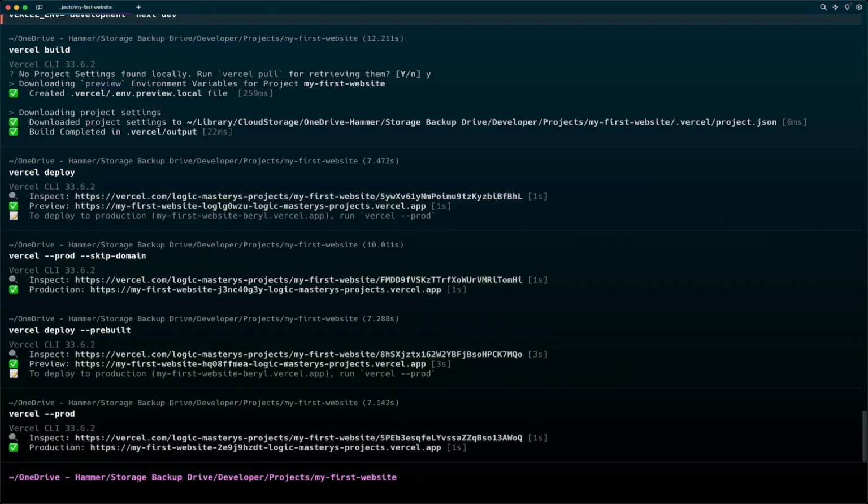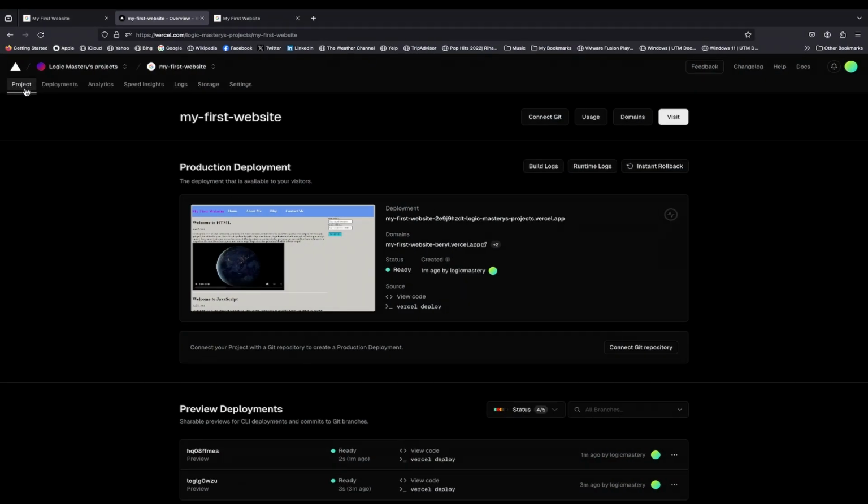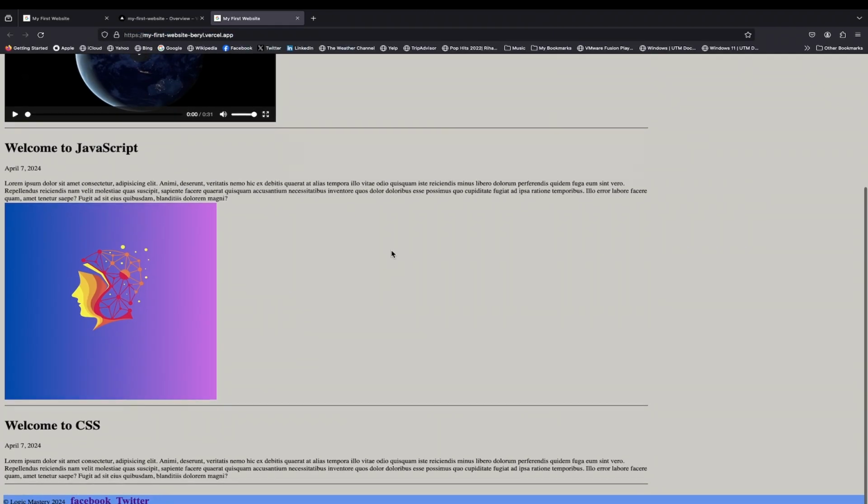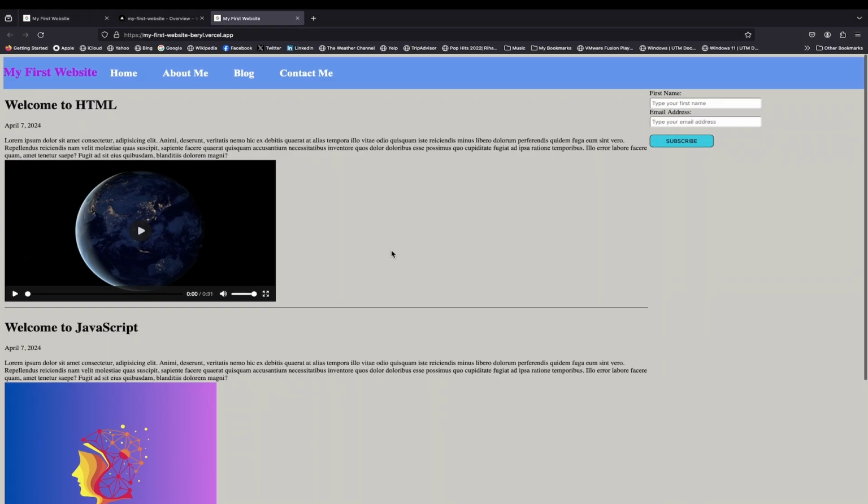Okay, since I cannot find my environment variables, we'll do that in the next video. So we're going to skip adding the Vercel environment variables, and our next task, we're going to our projects tab, and here it is. What I did is on my projects tab, I clicked the link of my first website, that vercel.app. This is our production. That's our production domain. So it looks good and we're done.